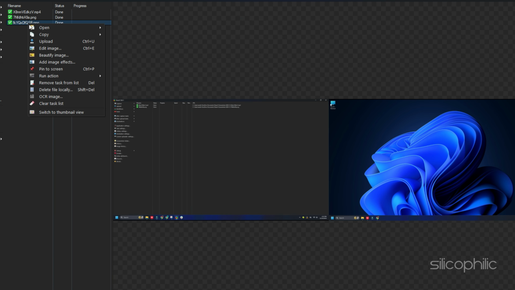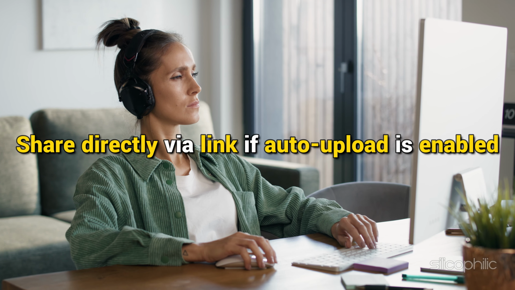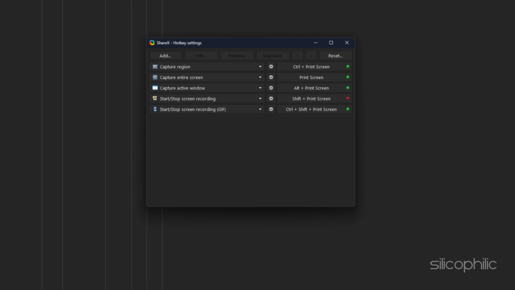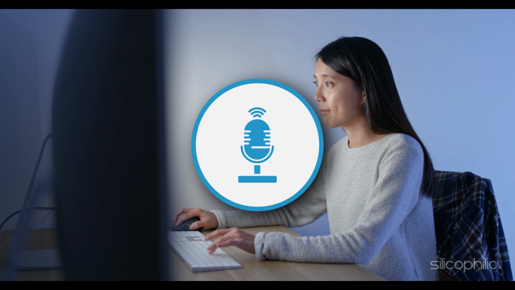Share directly via link if auto-upload is enabled. Customize shortcuts for faster workflow. Always test mic or system audio before recording. Use lower frame rates for tutorials to reduce file size. Great for recording entire web pages or long documents.